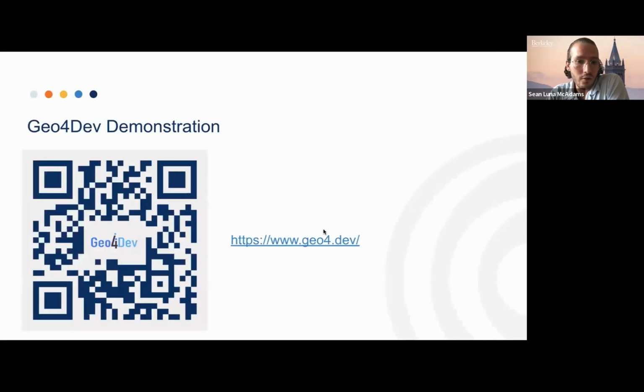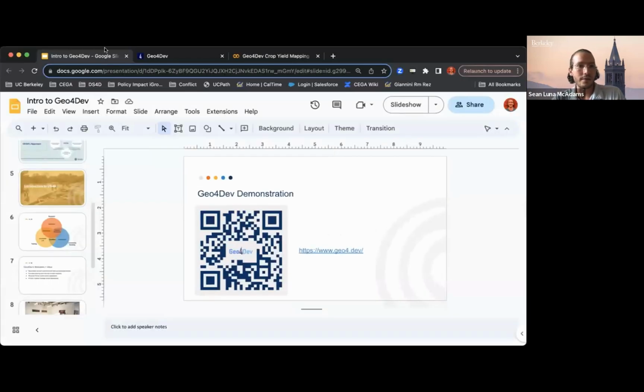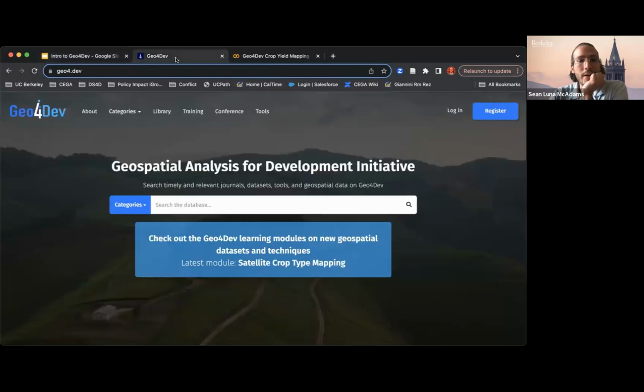So without further ado, I wanted to just show you the website. I included here a QR code if you're using a cell phone, or you can just go to the website here, geo4.dev. I will exit out of here, and hopefully you can still see my browser. So this is what the website looks like.